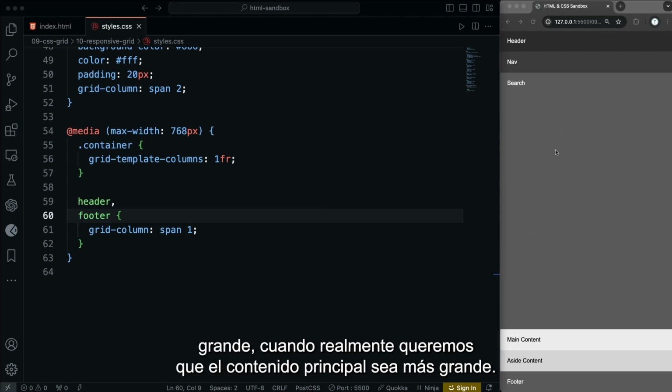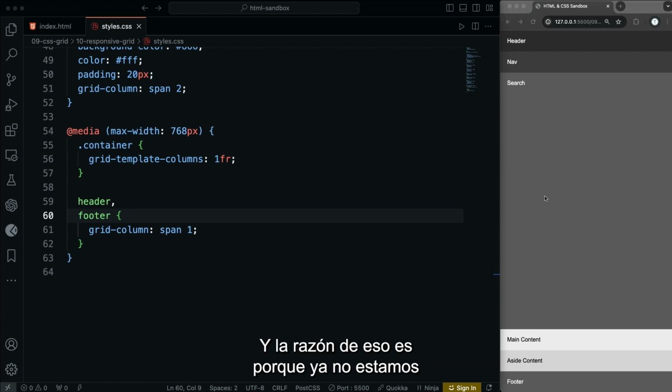However, the rows now got screwed up. The search is what is big when really we want the main content bigger. The reason for that is because we're no longer spanning the header, so it added more rows. So now we have 1, 2, 3, 4, 5, 6 rows.